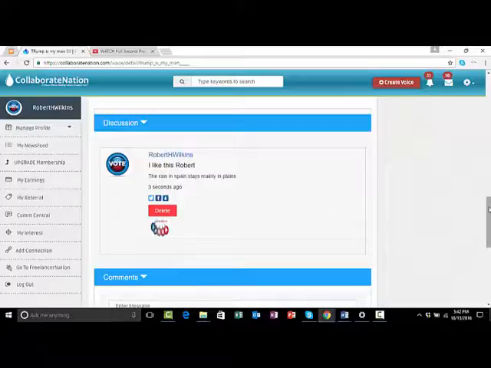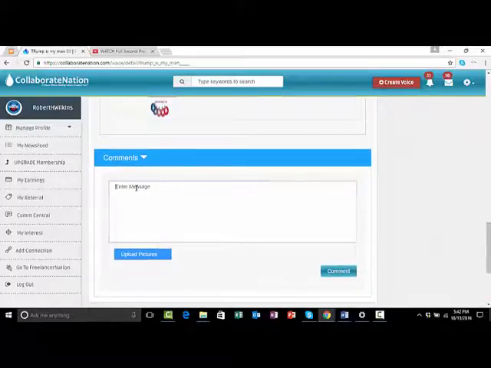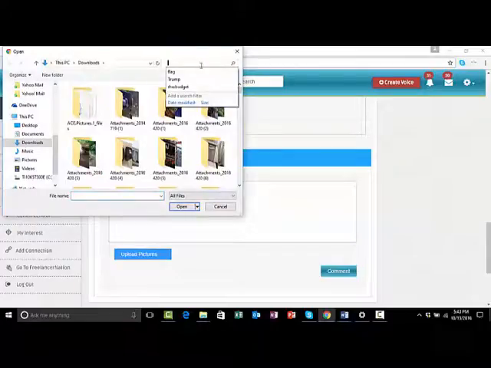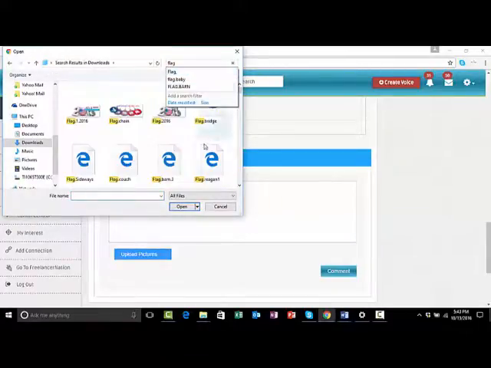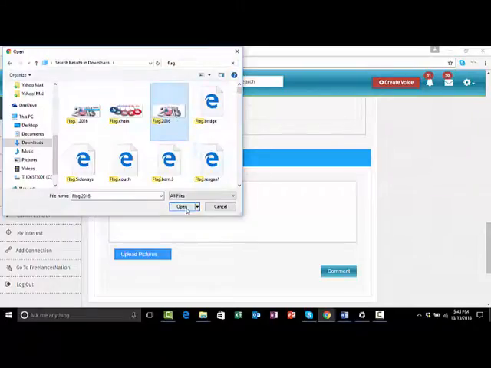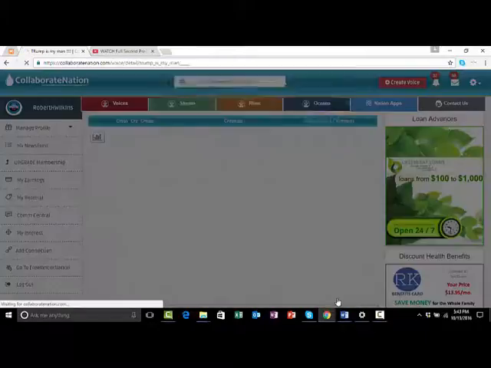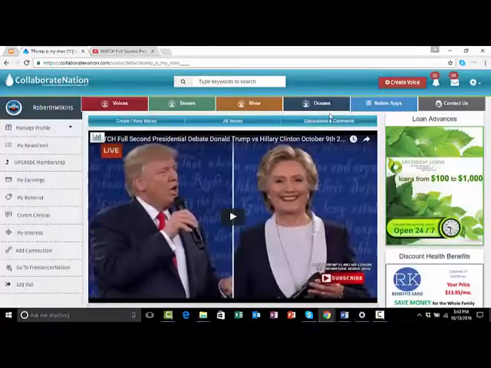Okay, and then you go down and you want to make comments about this. Hey, Robert, this is wonderful. How often do you do this? Whatever, you can upload a picture just like we talked about earlier. You can do it on a comment also. You just find your picture and put in here. We'll put another flag. Let's see what kind we put this time. We'll put this right here. Okay, and that's in there. And we make a comment. And that's how your group grows, and things happen.